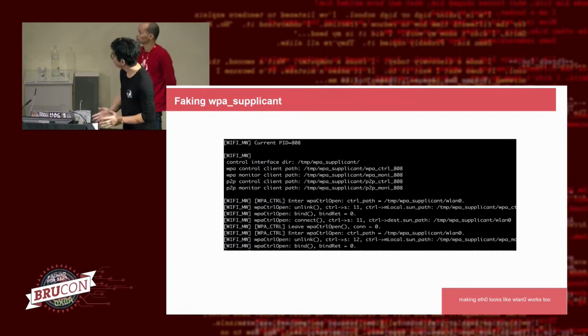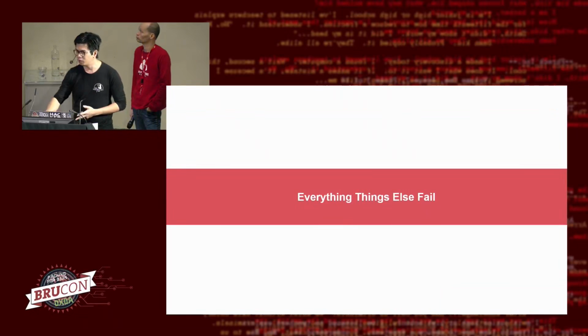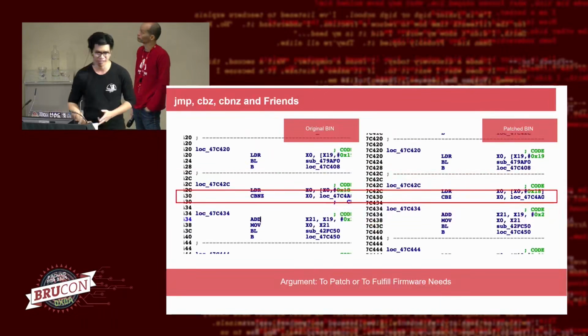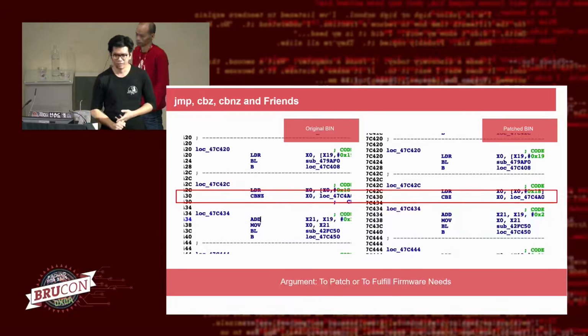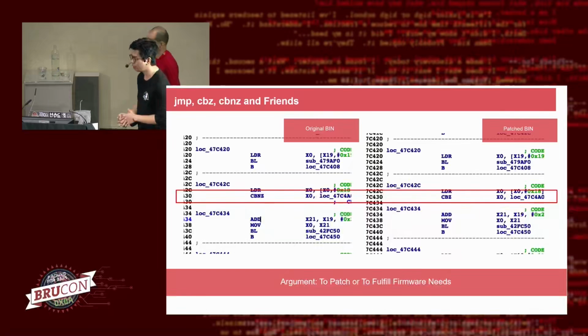Okay, so we talked about library fitting. We talked about fitting NVRAM. We talked about wireless devices. If everything else still fails, just patch it. All right, this is your last resort. There are certain parts that require all kinds of weird stuff that you cannot fulfill inside QEMU, inside our virtualized environment. Patch it, and then you will get your way through to run the entire firmware.